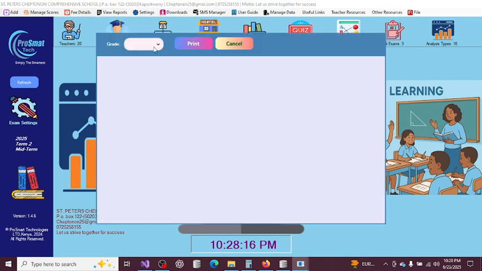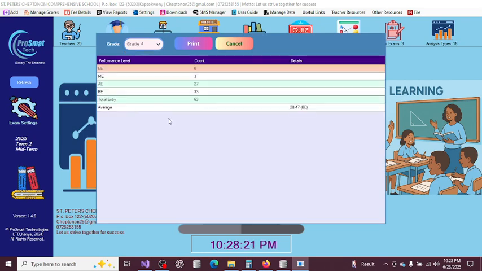This is like grade analysis. You want to check grade analysis for grade 4. Grade 4 being in primary, you will have only the 4 levels as you can see here: exceeding expectation, meeting expectation, approaching expectation, and below expectation. These are the counts, the total entry. There are 63 of them, and then we have the average and the performance level for that aggregate, which is the average. Then you can print that here.